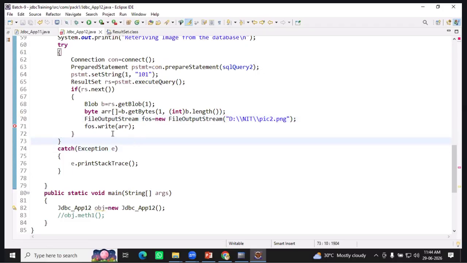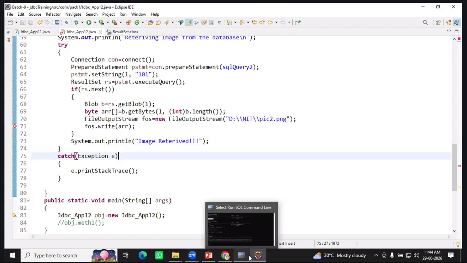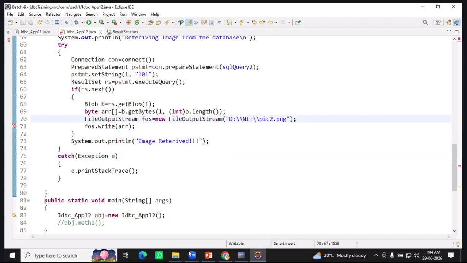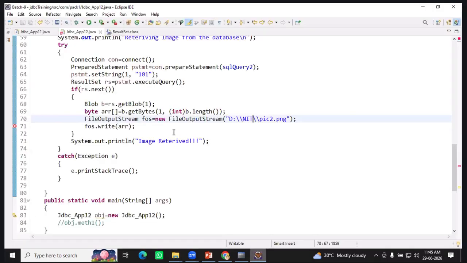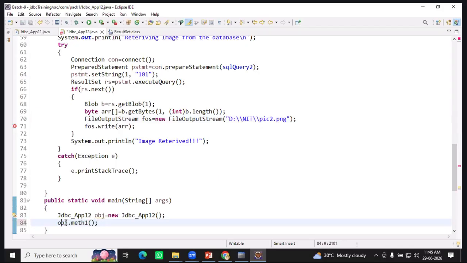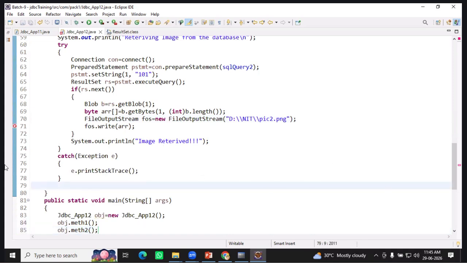Okay, that's it. So now try block. Okay, System.out.println image retrieved. Let's see, image retrieved. Let us just try to check here. As of now, there is no pic2. Let's find out. Let me try to call obj.method2. I'm just trying to call my method.